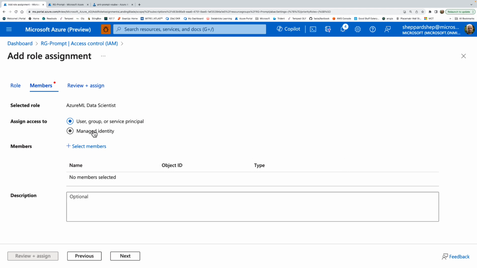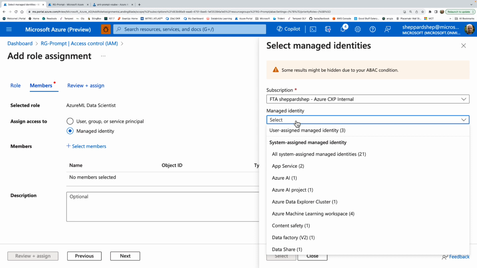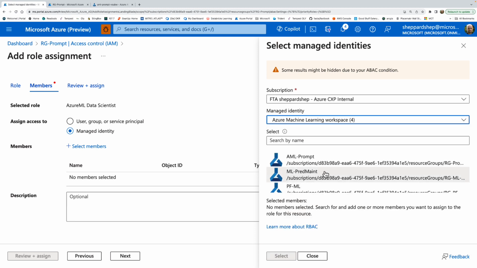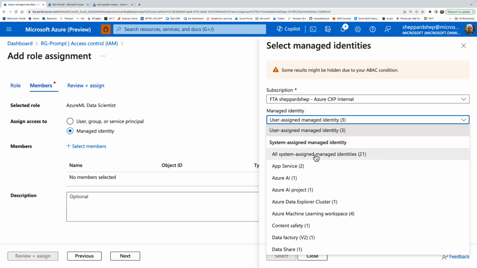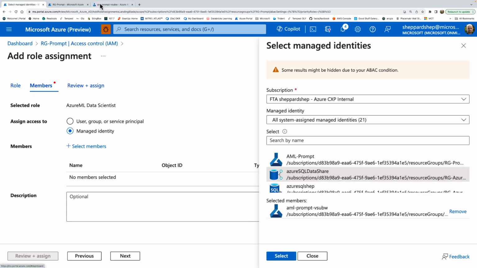At that point, we're going to look for a managed identity. We're going to select members, and the managed identity that we're going to want to look for is machine learning online endpoints. So let's see if we can find it from here. Not there. User assigned? Nope. All identities, search by name, and what we need to look for is the online endpoint that we actually gave our Azure Machine Learning online endpoint, which is v sub w. Let's go double check and make sure that's right.